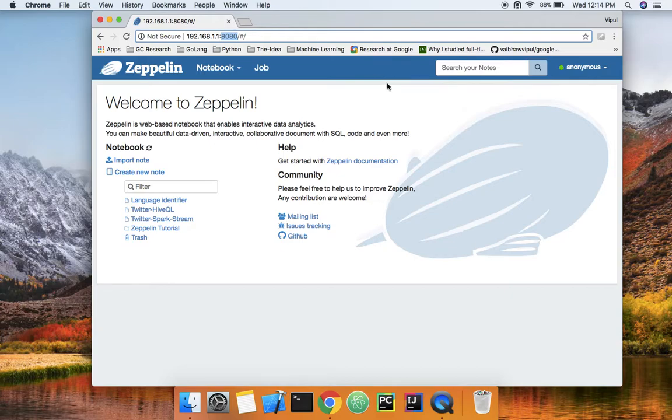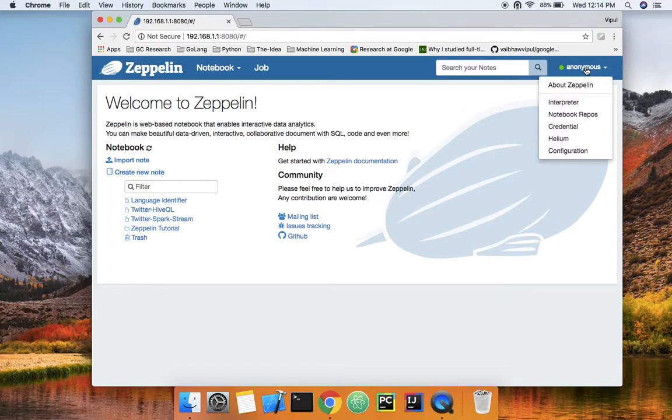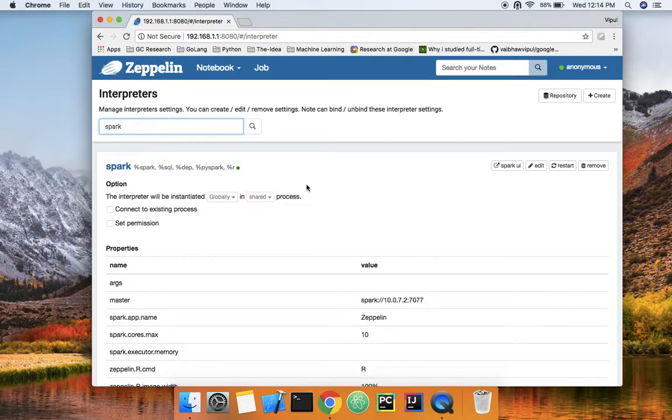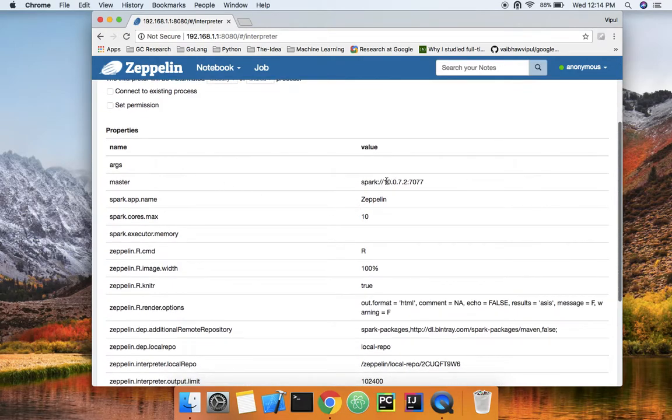For example, to run Python code, we use Python interpreter. Similarly for Hive, Cassandra, Spark, etc. You can find Zeppelin interpreters here. All the Zeppelin interpreters in this Zeppelin have already been configured for you. Like if we see Spark interpreter, Spark master has been configured, number of maximum cores, the app name, etc.